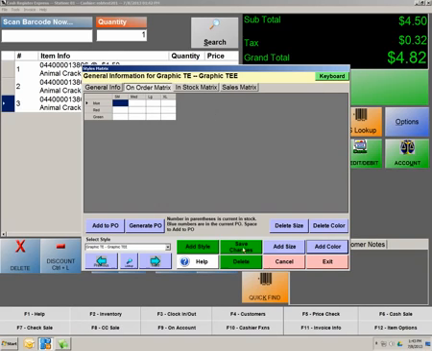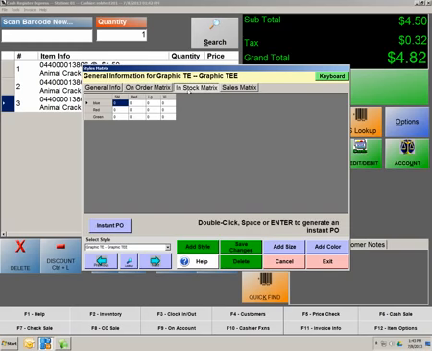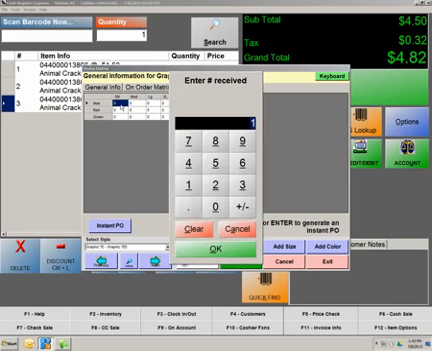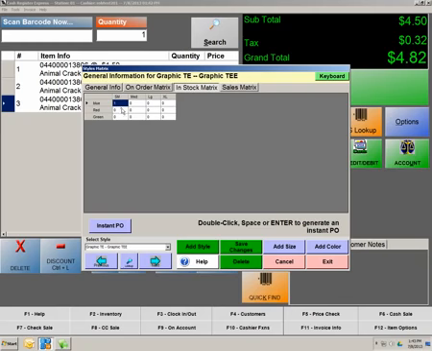So now what we want to do is we want to make sure that we have these in stock. So what we're going to do is we're going to double click in the field and now say how many we have of these shirts. Let's say I have 1 of each. So hit OK. Alright, hit OK again.